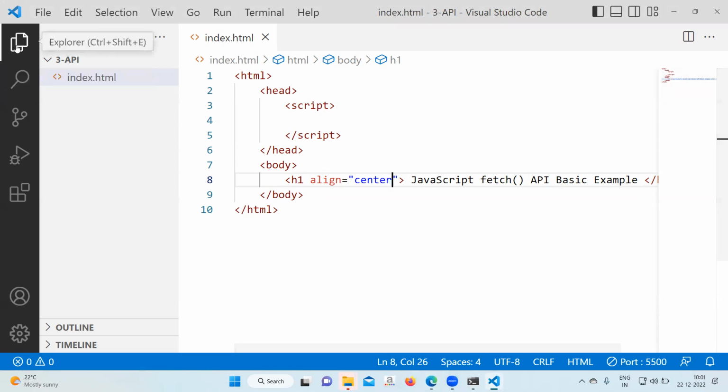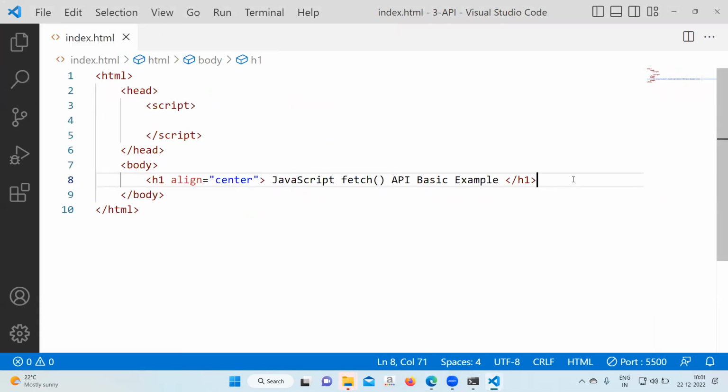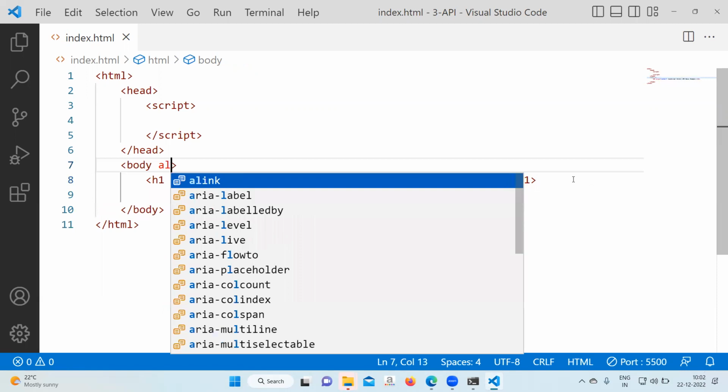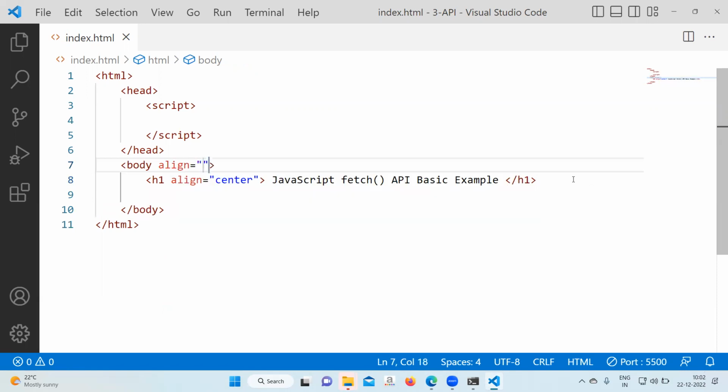So in this file, we are going to implement some part of the fetch function, the API function of JavaScript. There we can read data from another server and display it elsewhere. Okay, so for that, let's create some button. For the body tag also you can write the property called align. Everything will come in the middle.